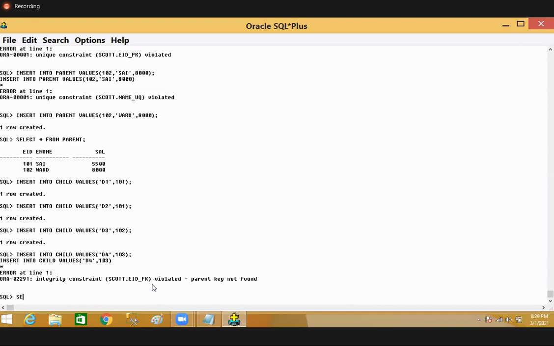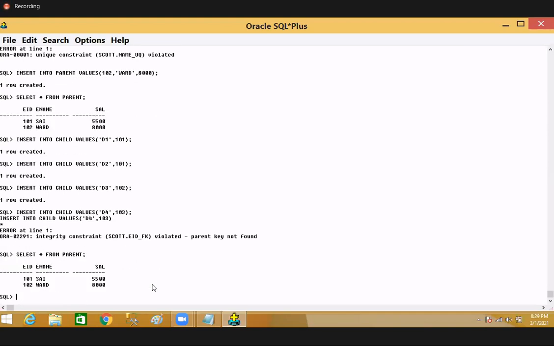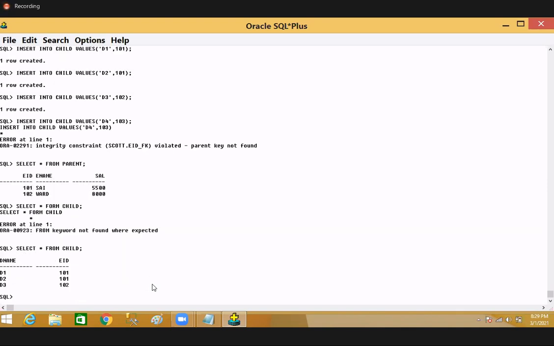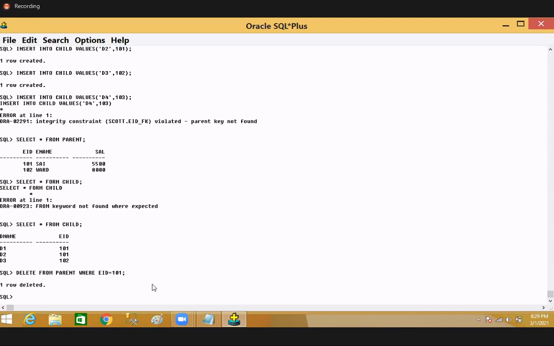Okay, and finally, guys, here select star from parent. And let you go for select star from child. Sorry, select star from child. So this is the information, and ON DELETE CASCADE was applied. So suppose you want to delete here, delete from parent where EID equals 101, I'm going to delete it.